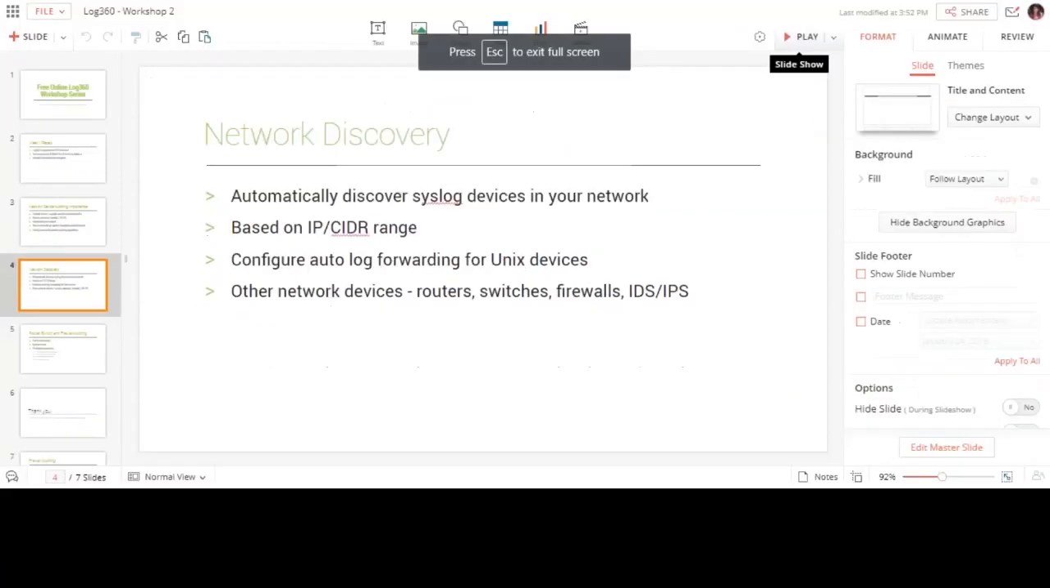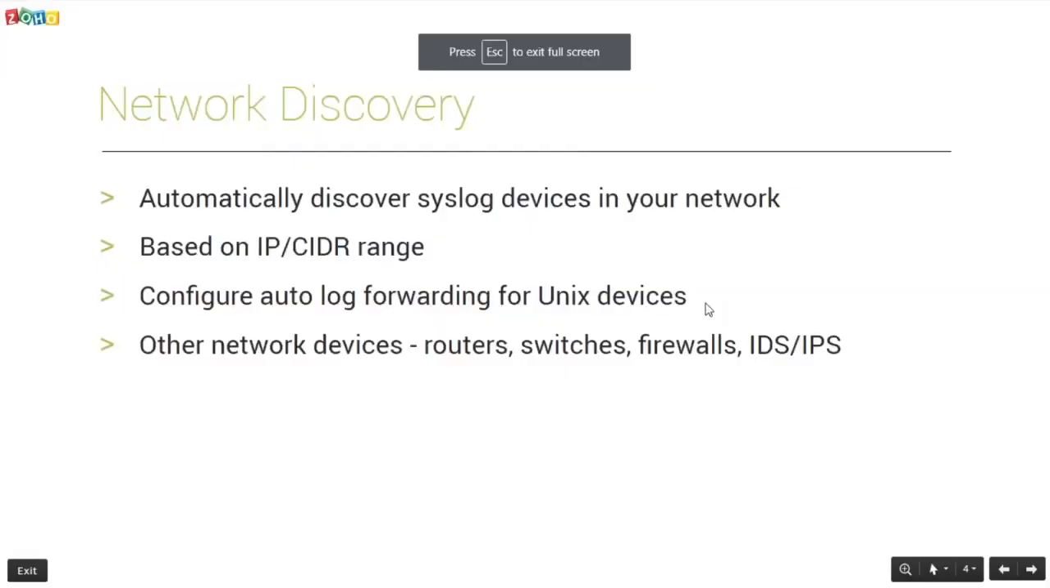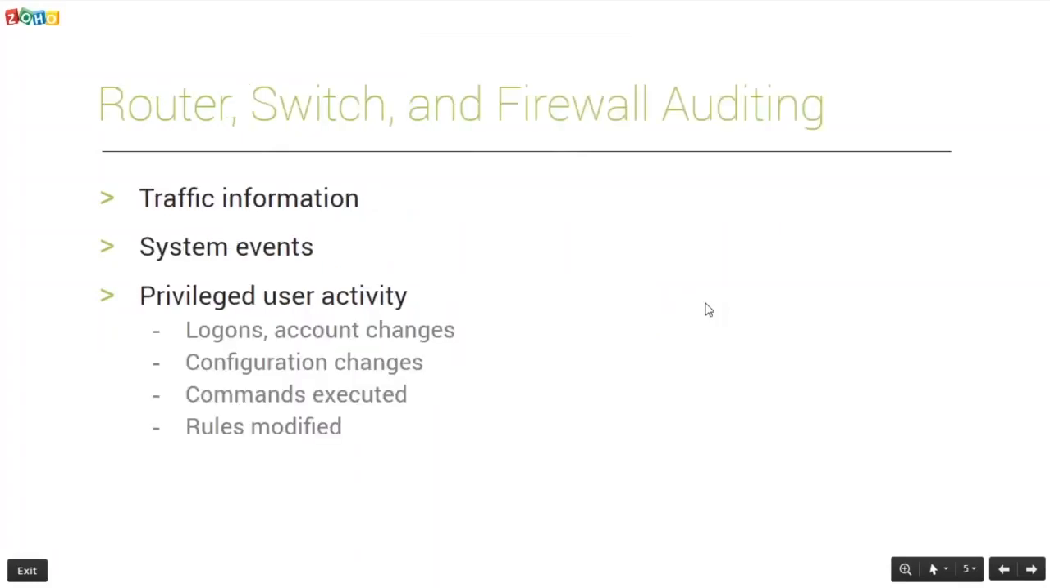So let's talk a little bit about these predefined reports. As I said, we have reports for your routers, switches, firewalls, and even your IDS and IPS devices. But basically, these reports fall under these categories that I have shown here on the screen. So when it comes to device activity, you can get details about the traffic that is passing through the devices. You can get details about system events. And of course, the most important thing is you can monitor privileged user activity.